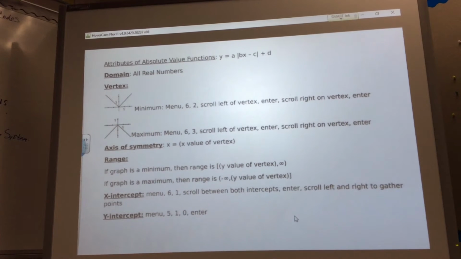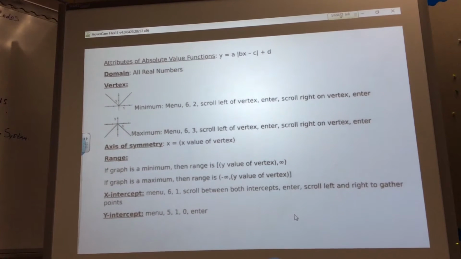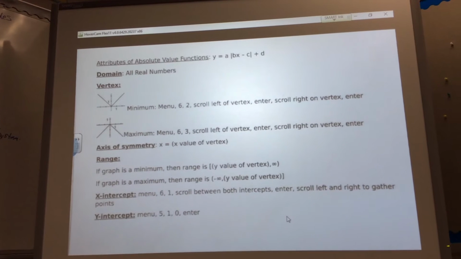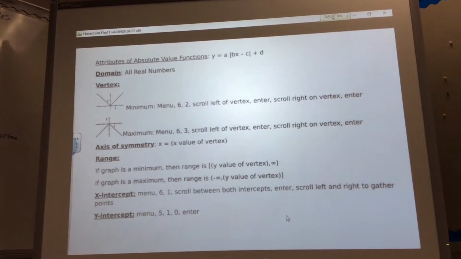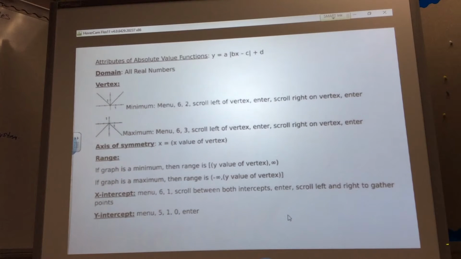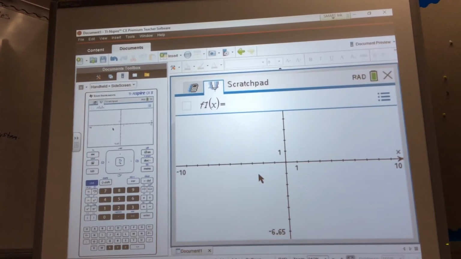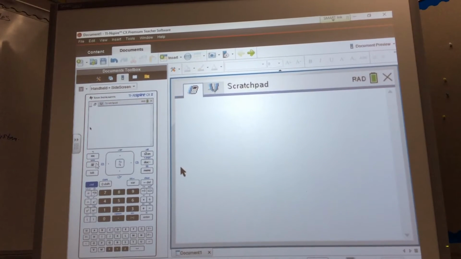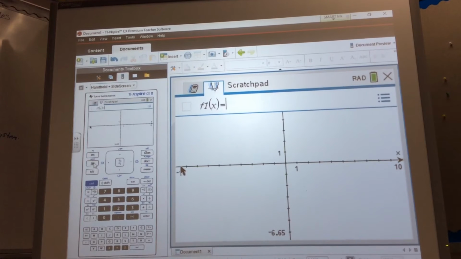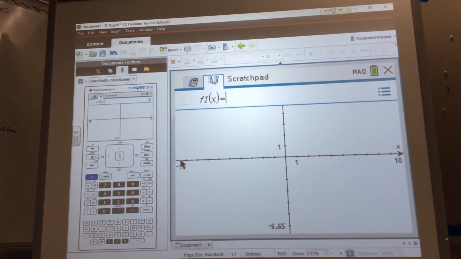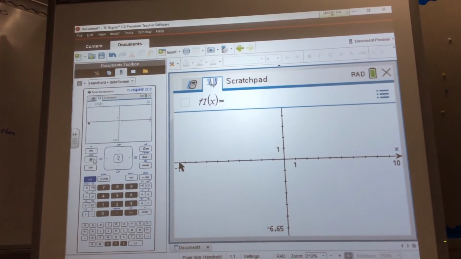Okay, this is the list of how to find all the attributes using the calculator. So starting with question number 1, we're going to use all this information that's right here and use the calculator to actually answer the question. So we go to the calculator. We start by typing in the question. If you're at Scratchpad right here, hit the Scratchpad button again so that you can get to the right graph. So we start by plugging it in.